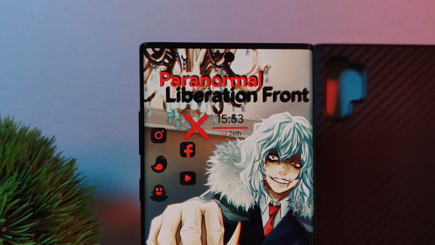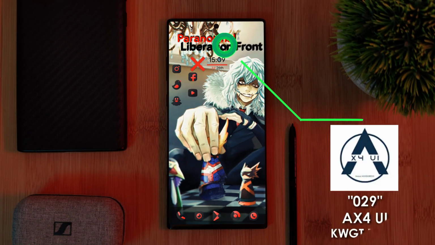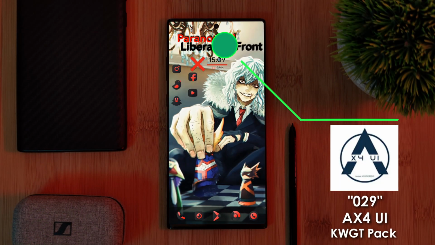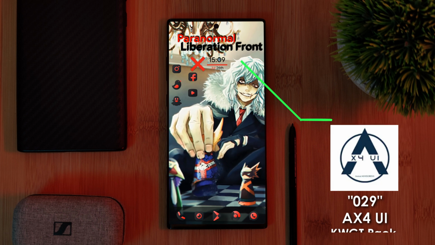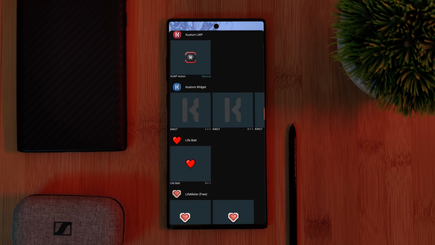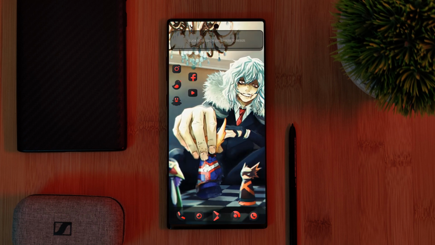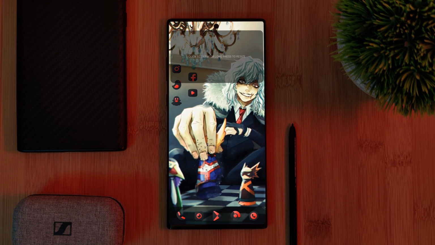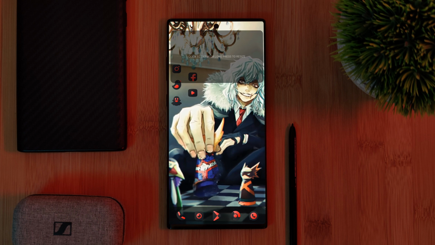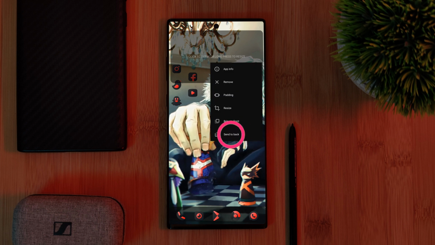This custom made Paranormal Liberation Front date and time widget, the base of which is from the AX4 UI pack, 029. So let's start by loading in the KWGT layout to our home screen, and then we want to resize it so it looks something like this. And because it is overlapping our home screen app icons, make sure to long press it and select the option to send it to the back.